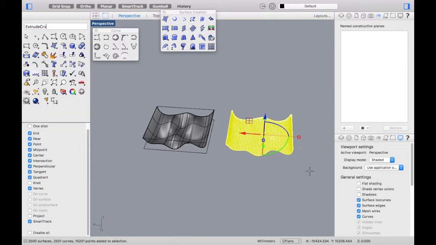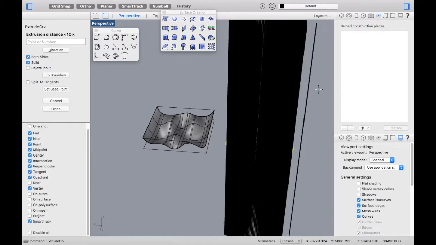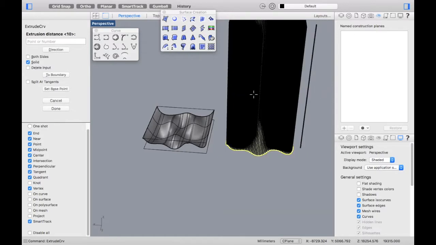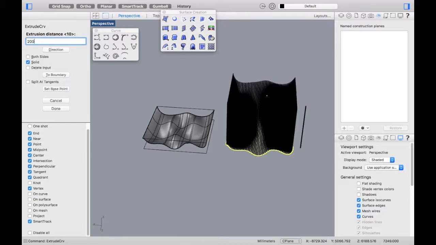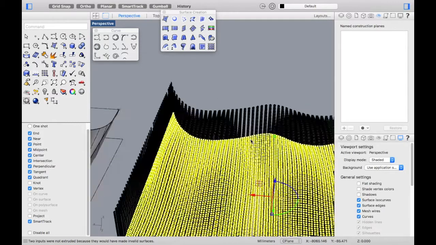Now if you see my box on the left, both sides are checked. You could uncheck both sides, because when you extrude a curve and both sides are checked, it will extrude both up and down. But all we need is for it to go in an upward direction. So just remove the both sides, and basically it's done. It doesn't require too many steps.